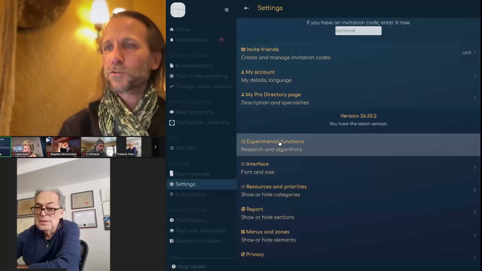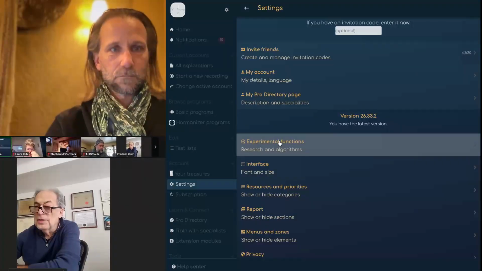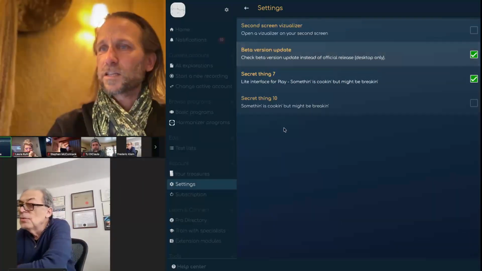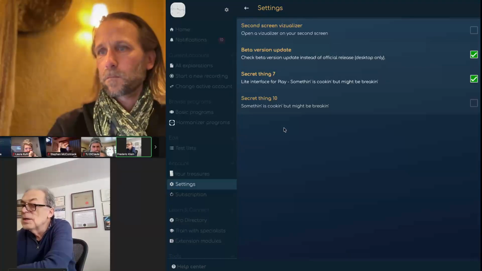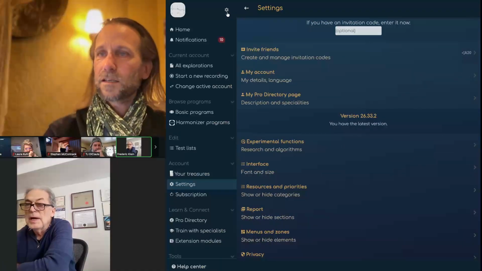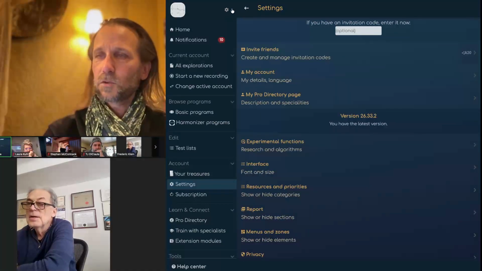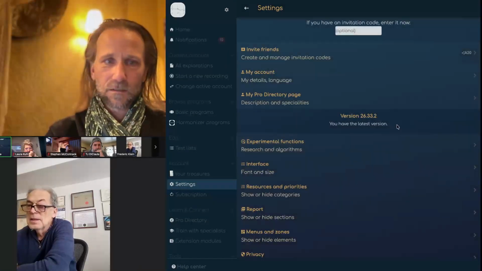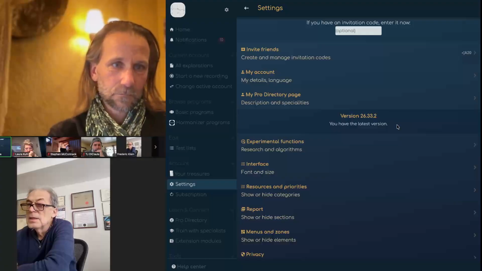No, experimental functions in settings. Oh, here it is. I see it. Okay, research. And you can check beta version update. Check beta. Okay. Okay, and then what do I do? And then you go to settings again. You go back to the home page. You go to settings again, and you should see that there is an update for you.